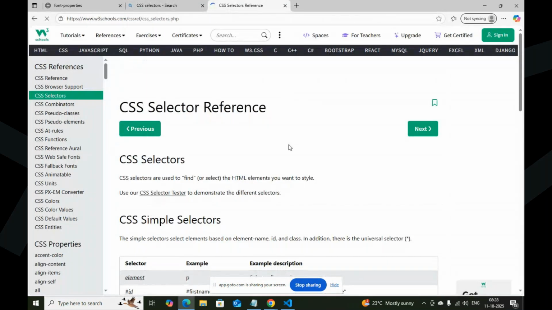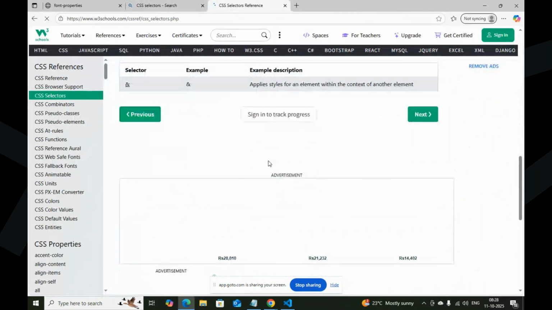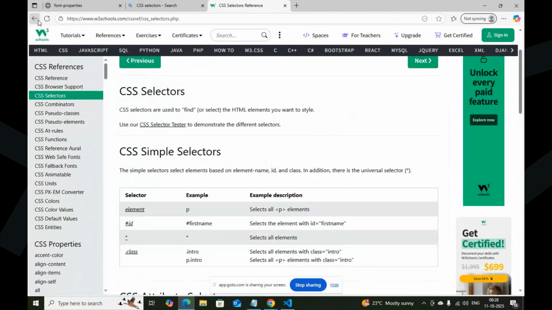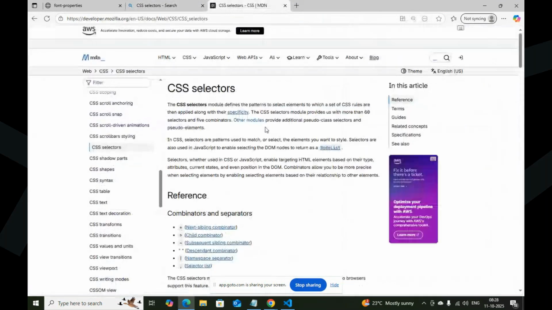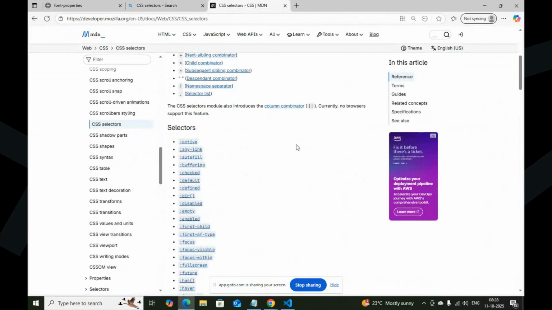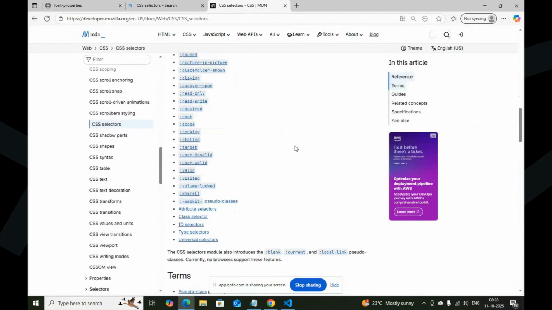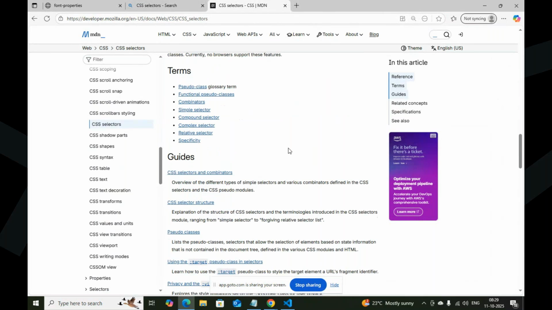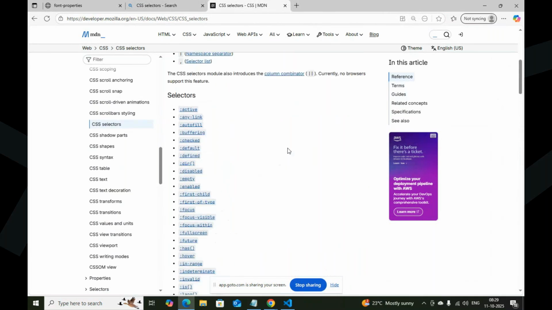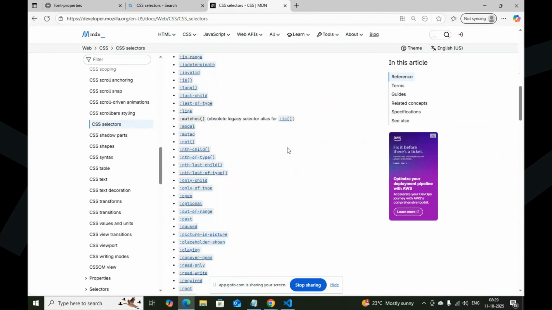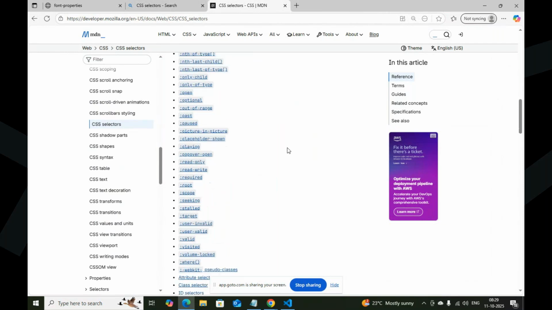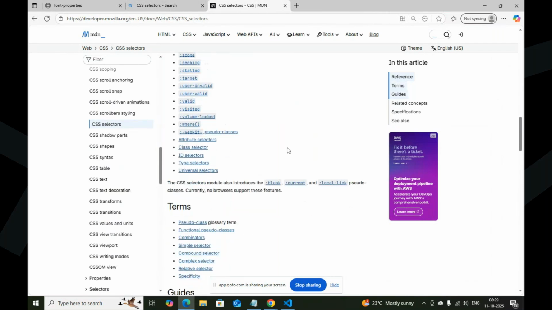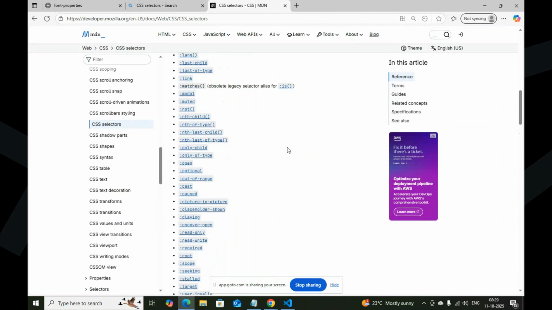W3Schools is going to give only a few selectors, but I don't want to go for W3Schools. The official site is Mozilla Developer. See the number of selectors it provides to you. Practice one by one. There are a huge number of selectors. When you click on one, you will get the example for that. Open each and every selector here and practice.